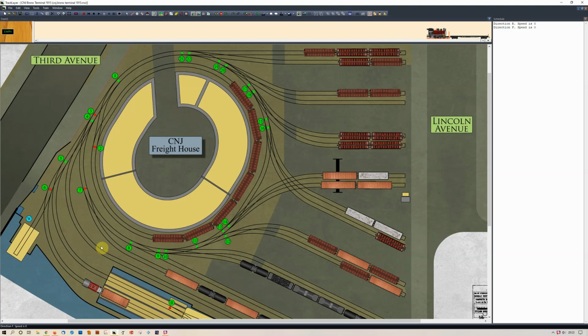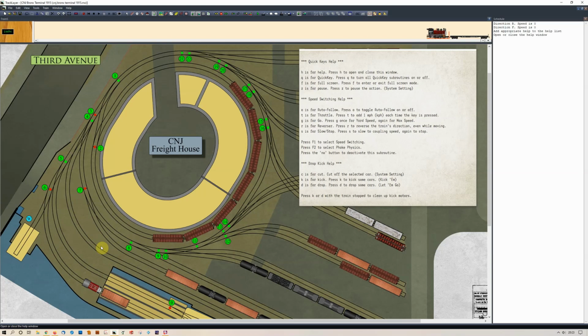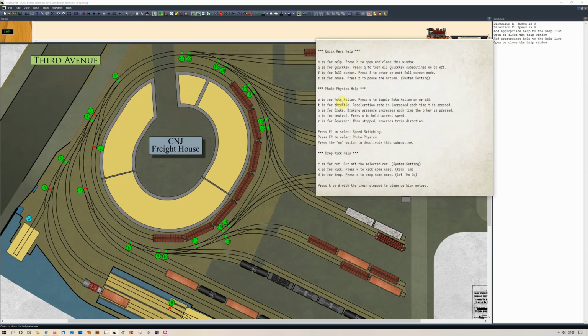Now, to use it, we'll start the typical way. We'll press H for help. Speed switching is set by default, so if you want to use Phake Physics, right here it says press F2, so press F2. It says use Phake Physics, says yep, and here you go. Here's the Phake Physics help menu.